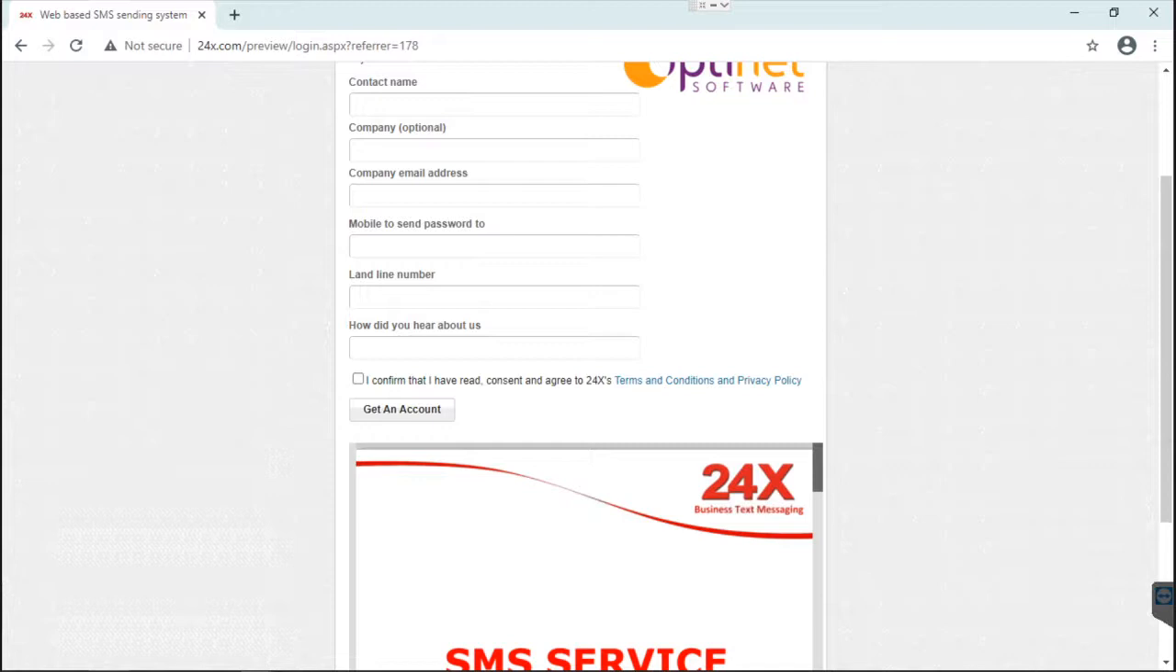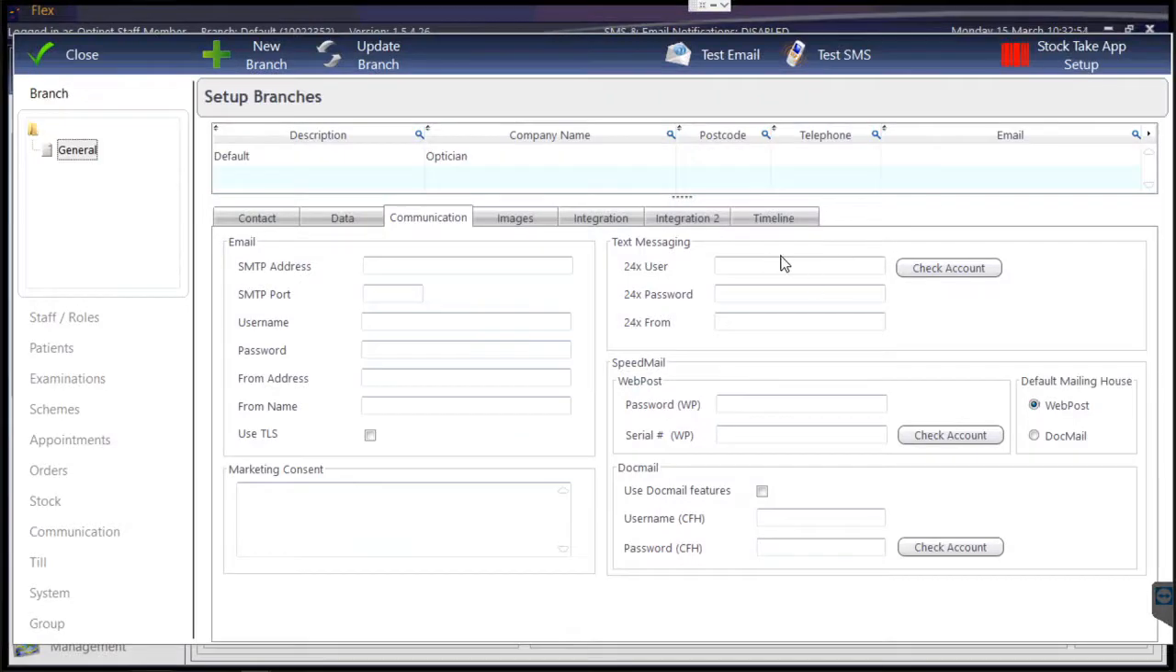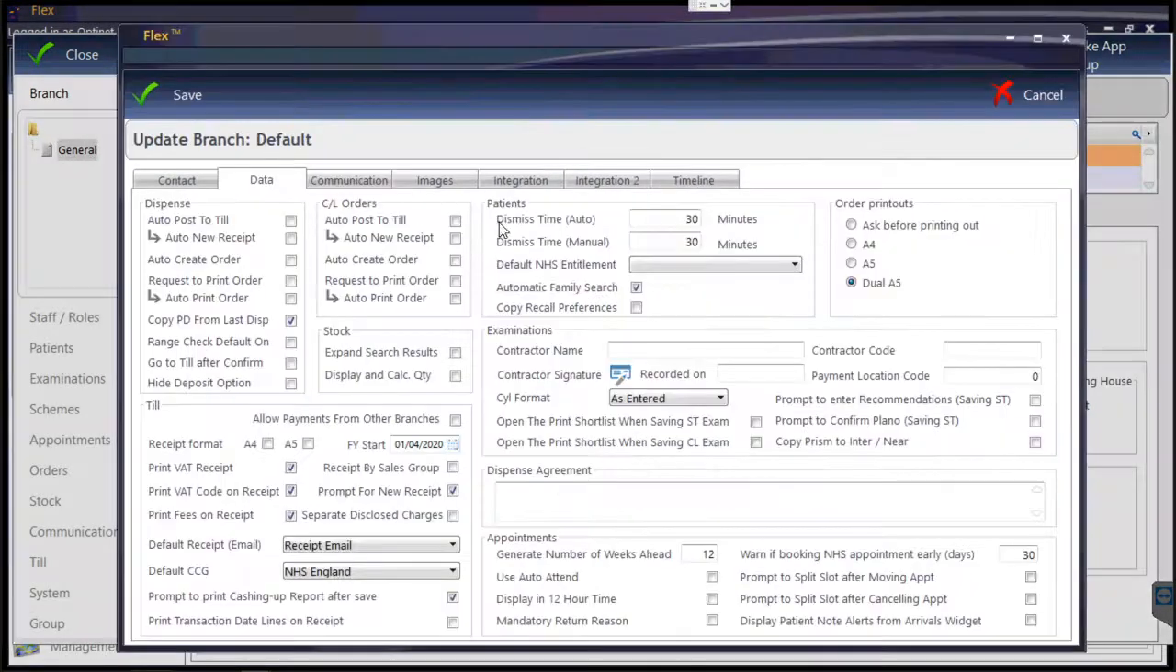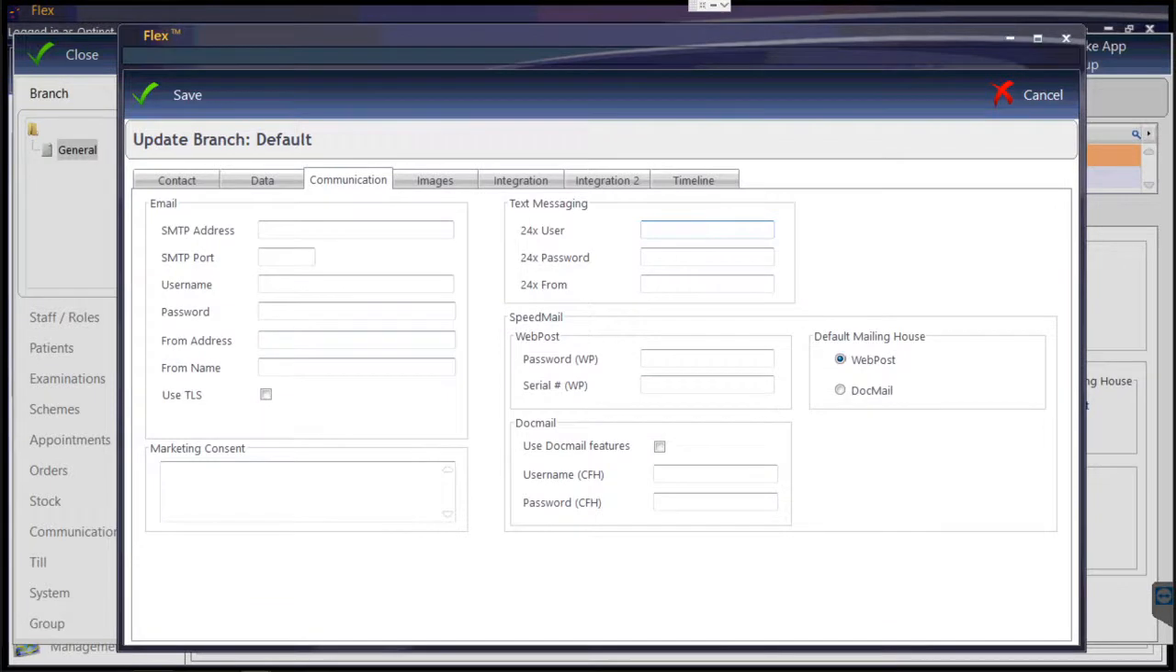Upon setting up the account, as I said, you'll then get an email with the account name and the password, with the account details. You can put these into Flex by pushing updates, and then in communication, your username will be OPT and then 5 numbers. And your password, obviously you can set this. If you do change it on their website, then you'll need to, of course, change it here in Flex as well. By default, it will be 8 capital letters.